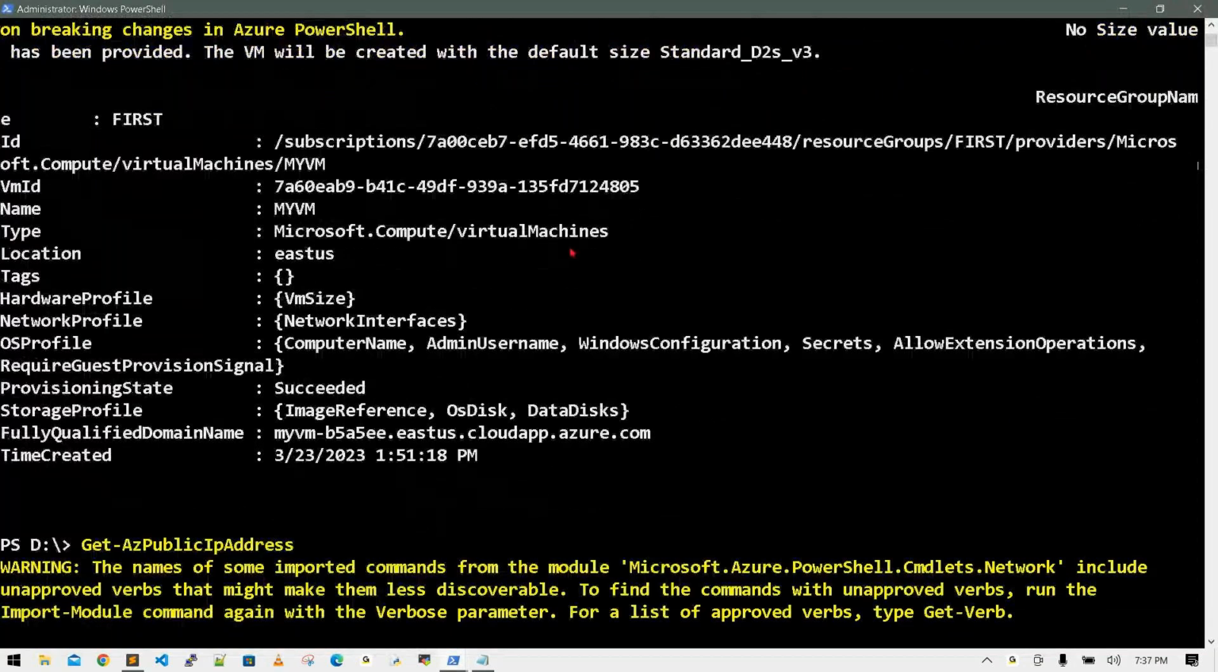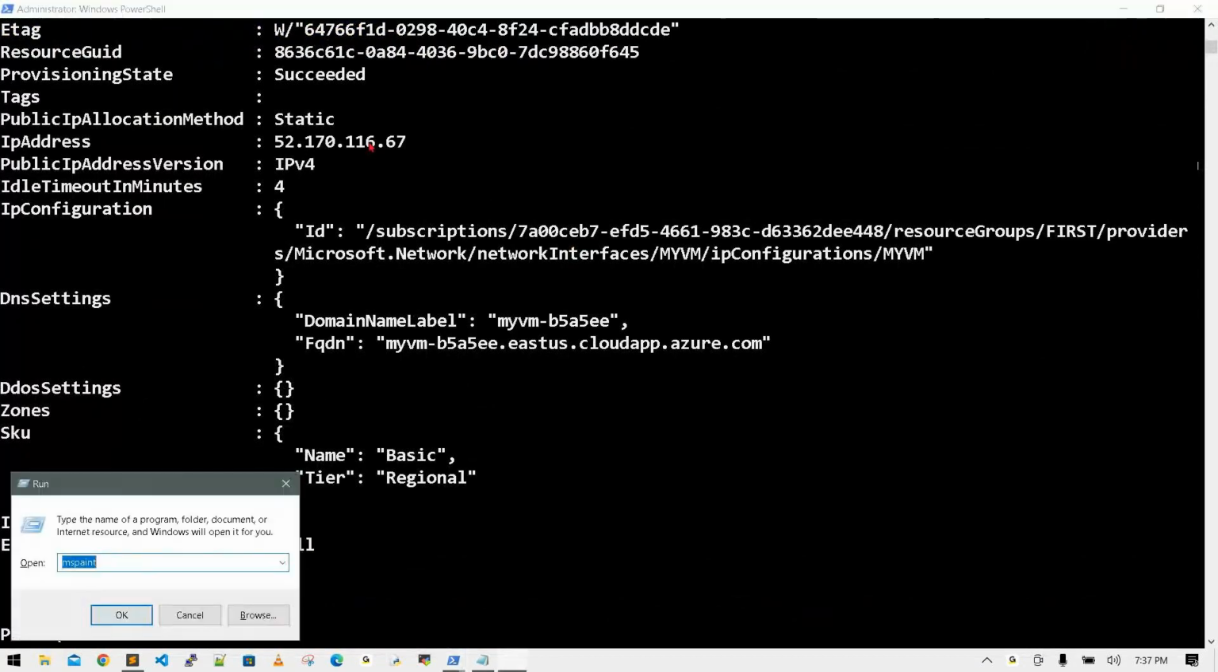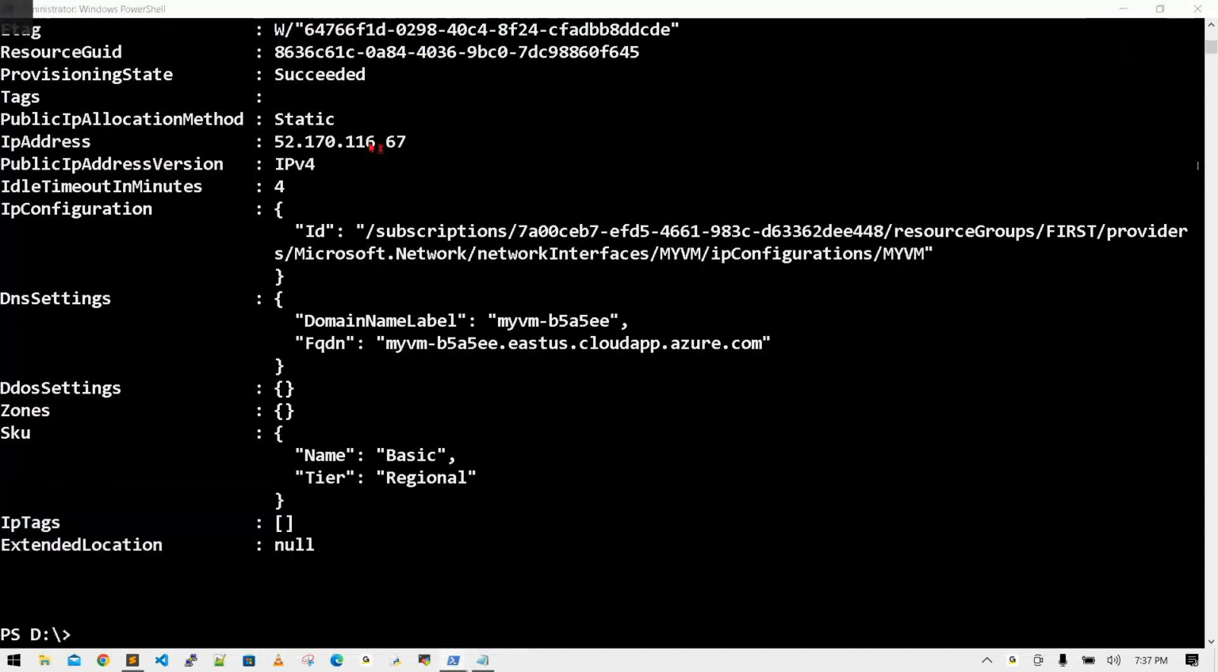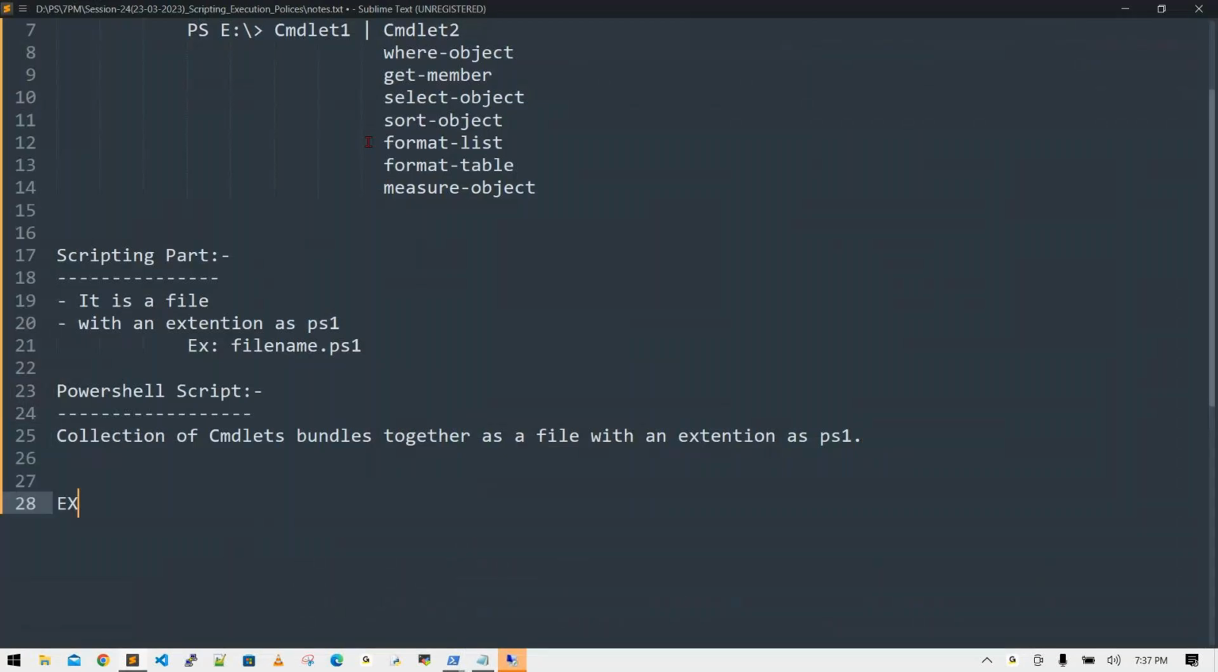Now, one problem will come when we run the scripts. The problem is a new topic I am introducing to you. That is the next concept in scripting, execution policy. We can call it a security feature to run the scripts.